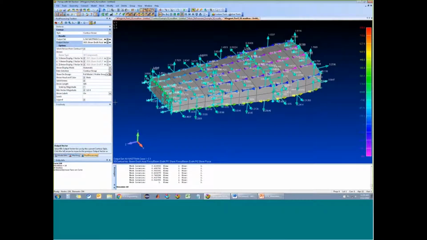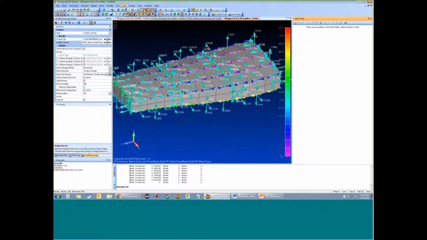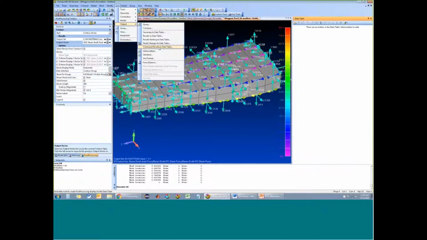Now this is great for visualization, we can make a nice picture, but let's say we want to send out the data. We can bring up our data table, unlock it, and then we have list, output, contoured results to data table. And before you go there, you'll notice there's a lot fewer options in here for some of the force balance things. All of those features are still there. They are just now combined under a single force balance. So if you open up this menu and go through it on your own, you'll see all of those options are still there. We're going to use this contoured results to data table right now.